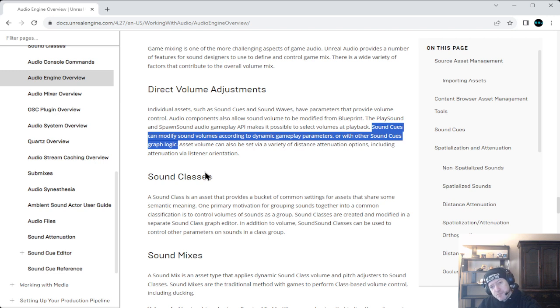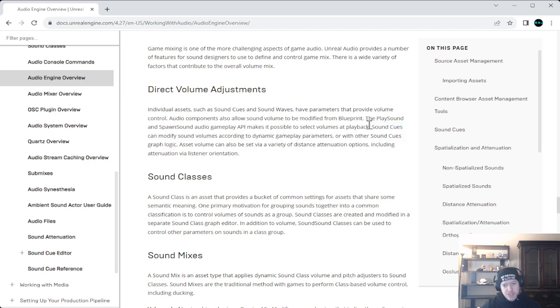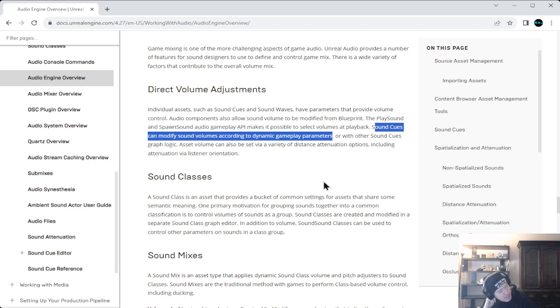My problem with this is that, according to it, sound cues can modify sound volumes, aka sound waves, according to dynamic gameplay parameters. So it's not that sound cues are just replaying the sound waves in their entirety, just playing that sound and that's it. It feels as though sound cues does something to that sound wave to change it in some fashion with those dynamic gameplay parameters.